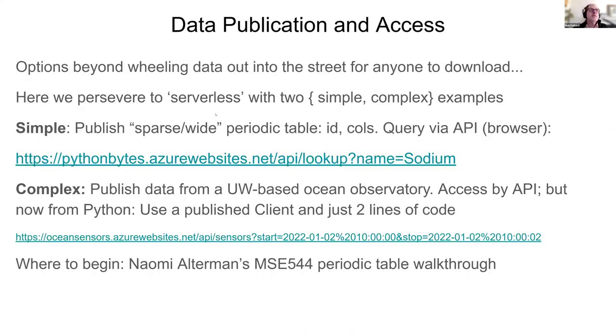So data publication and access. Now we're back on track. Options beyond wheeling your data out into the street are, as I indicated on the previous slide, those other 4 methods. And so now we're going to persevere to using this idea of serverless, which is code that's developed in some kind of a development environment. We're using VS Code, and then deployed to the cloud where it runs. And we don't know how it runs, but we're confident that it will run reliably. And so we have these 2 examples.